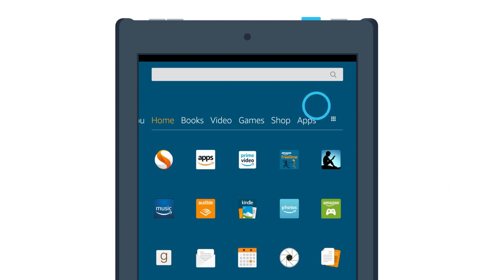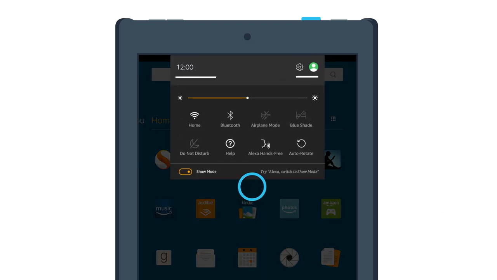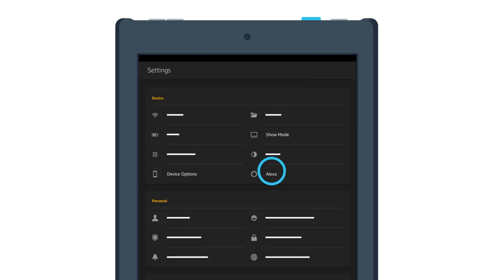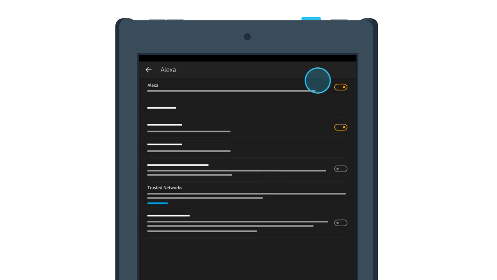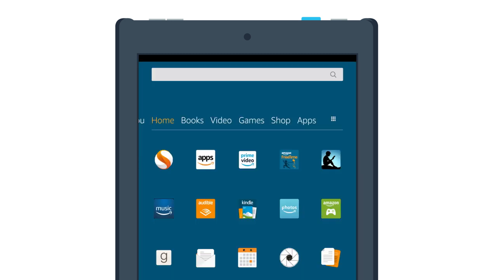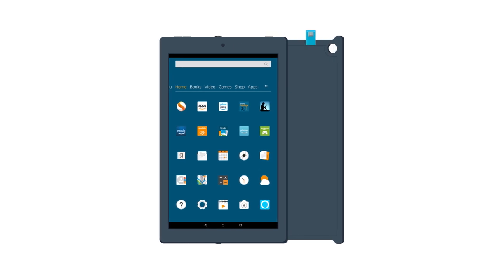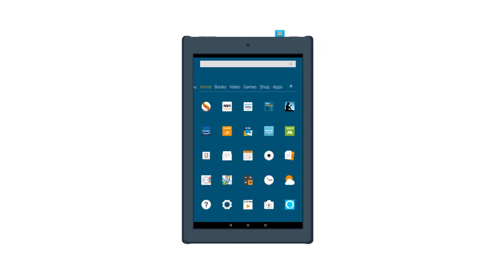Also, make sure Alexa is enabled on the device. If Alexa is not enabled, the device will charge when placed on the dock, but it will not enter show mode. You can check that the tablet is securely clipped into the device case and that the micro USB connector is plugged into the device's charging port.